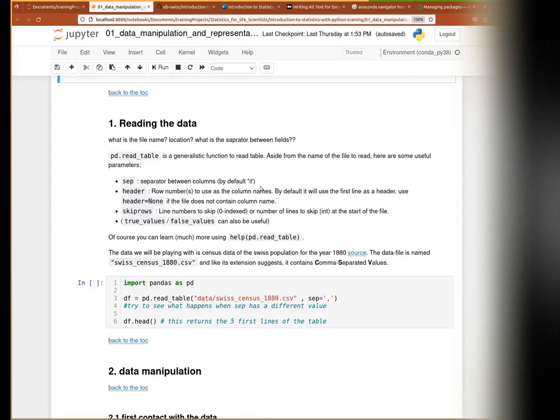Header is the row that you should use as column names. Usually it's the first line, and that is the default, to use the first line of the file as column names. But sometimes this header is absent, and in that case you should just write header equal None. All right. So we always check this sort of thing, and we don't hesitate to change it to suit your data in particular.